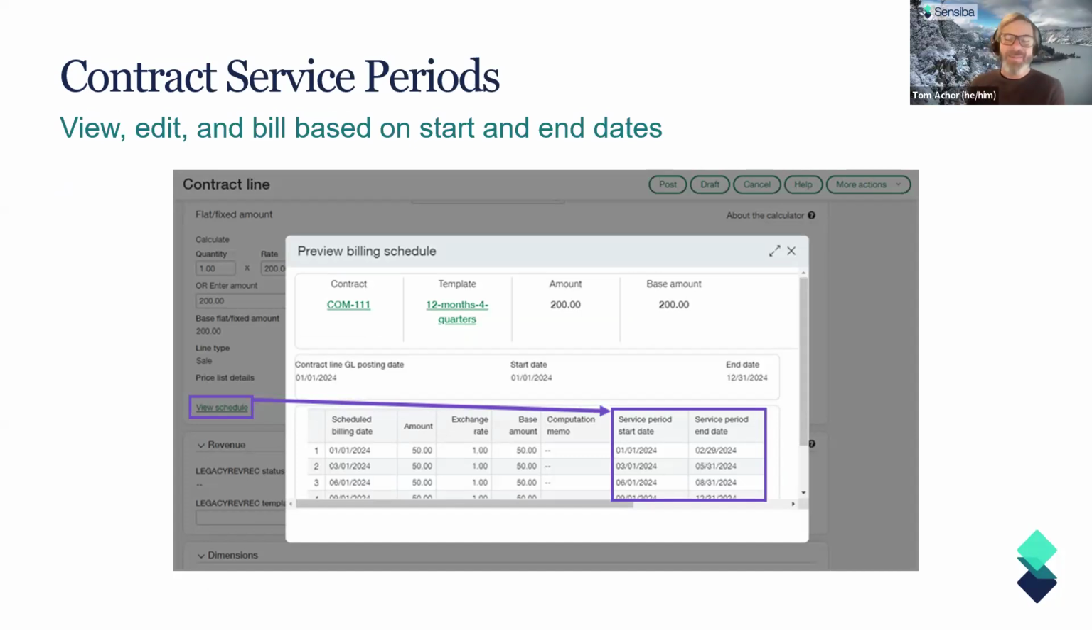Yeah, and our colleague Mel was super excited about this one because having the start and end dates in your billing periods is really helpful for getting invoices, just generally managing the periods of contract. So you can view and edit and create bills based on the start and end dates that are within these contract service periods. There's a lot to it. I just put one slide in here.